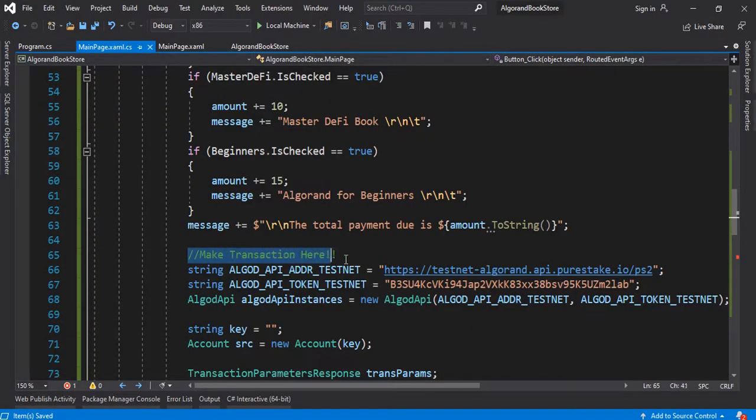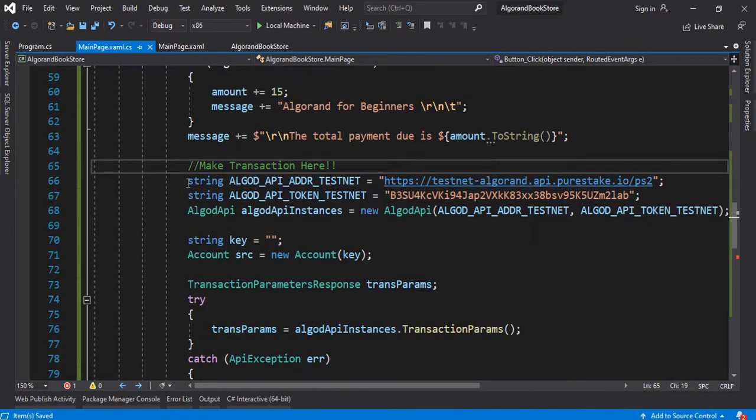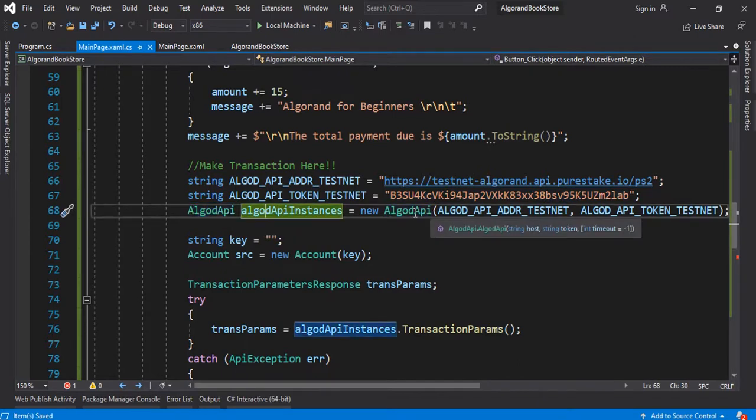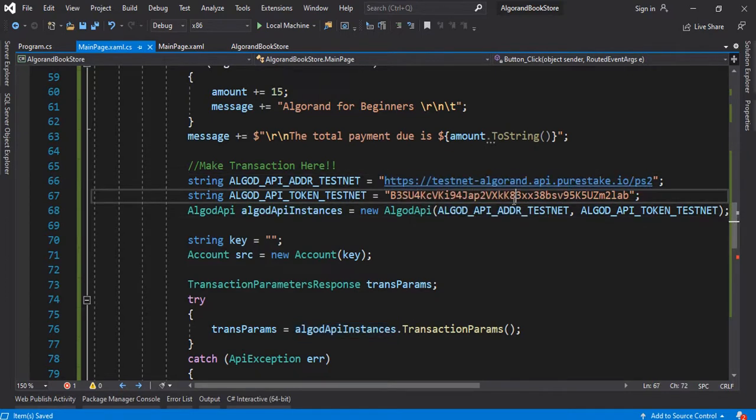Okay, so right here we have our make transaction here. So the first thing we did was to include the Algorand API address, which is what we have here, the link running on PureStake version 2, and then we have our API token right here. So we then made an instance of our Algorand API, passing in the host and the token, which is this link over here, that's the address, and then the token.